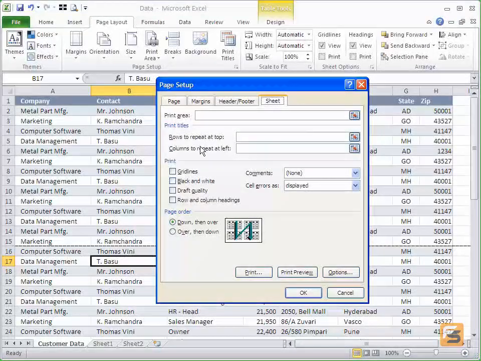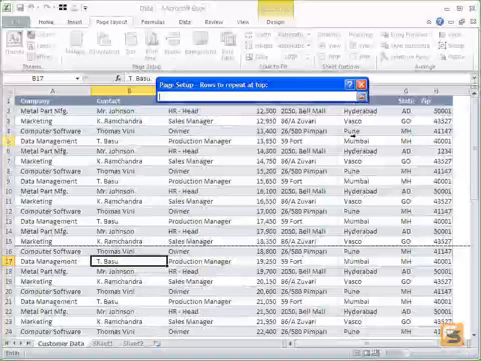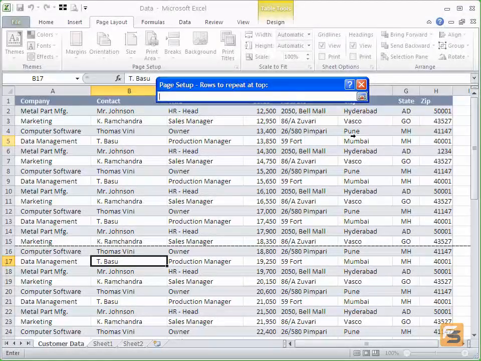You can select it to see the rows to repeat at the top. This could be done with either rows or columns or both at a time. I'll simply go to rows to repeat at top, go over to the side, and there's a wizard button. So I'm taken to Page Setup, Rows to Repeat, and I simply select the row that I want to appear.